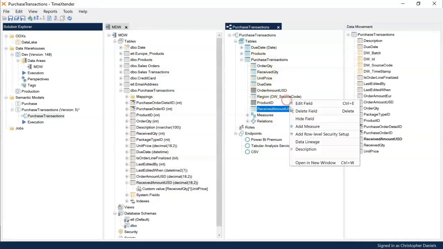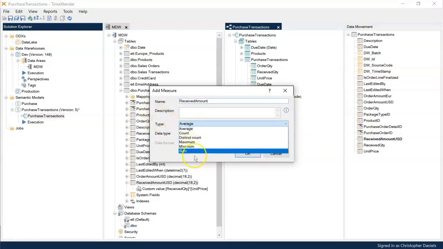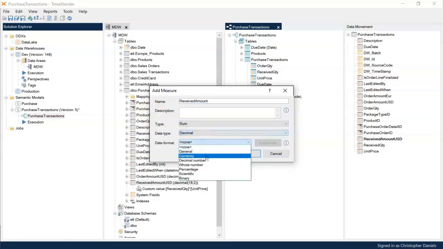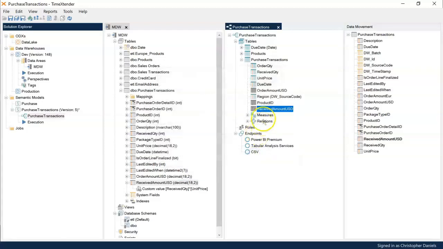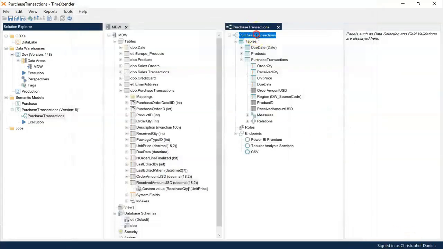We're going to want to hide this field and then add a measure. And we'll name this received amount. It'll be a sum data type. Will be decimal, and we'll change the currency data format and make sure it's US dollars, and click OK. Additionally, with TimeXtender, you're able to actually go in and create custom measures and type in custom DAX as well, as you can see here. We'll click cancel, and we can go ahead and deploy and execute.